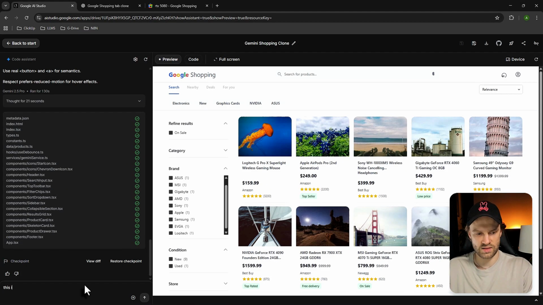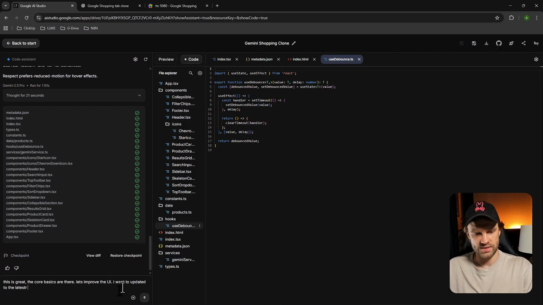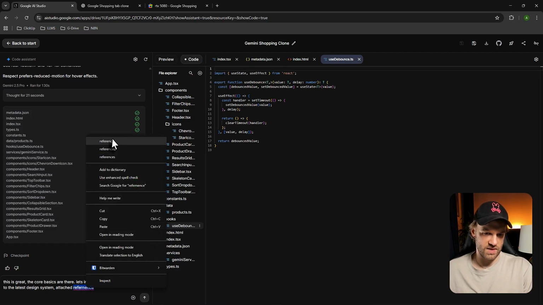So I'm gonna say this is great. The core basics are there. Let's improve the UI. And I want to update to the latest design system. Okay. And I'm going to say attached reference image. Okay. And I keep making the same typos, reference image.